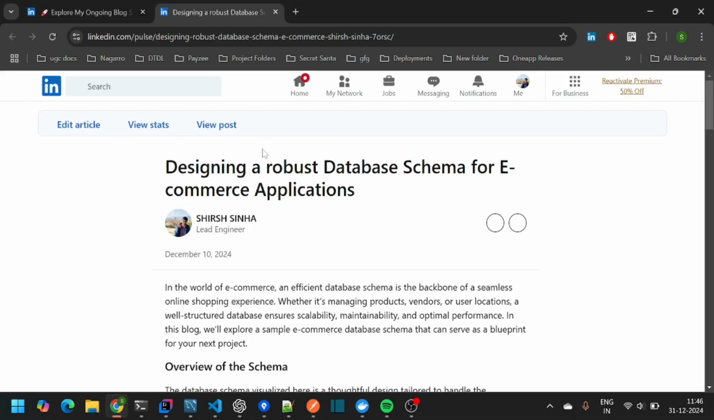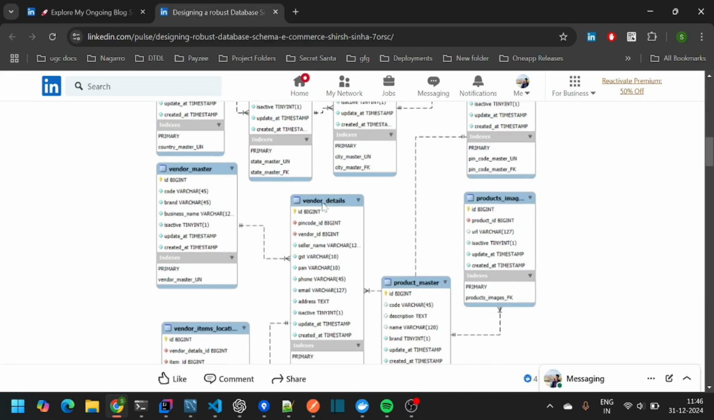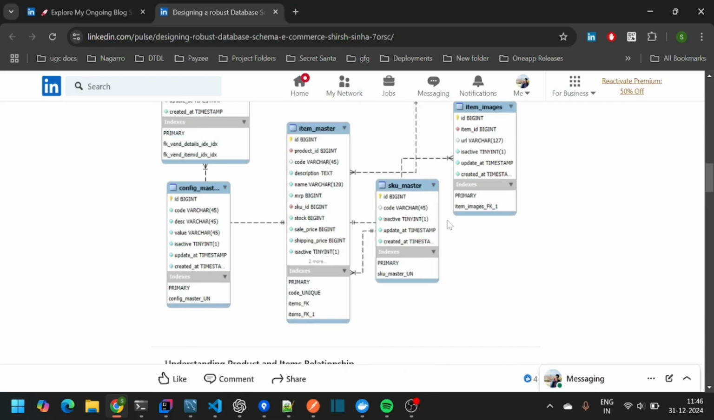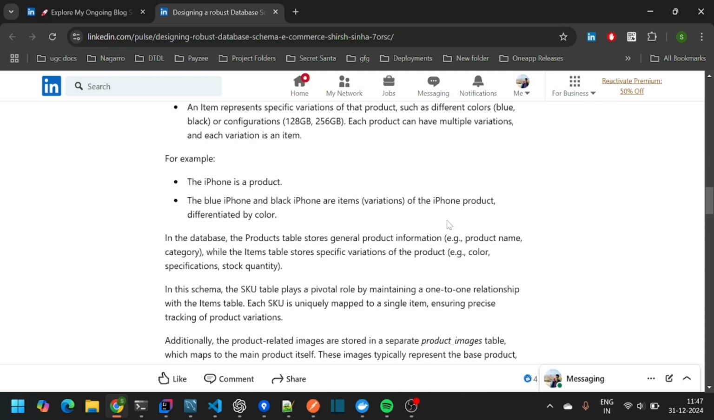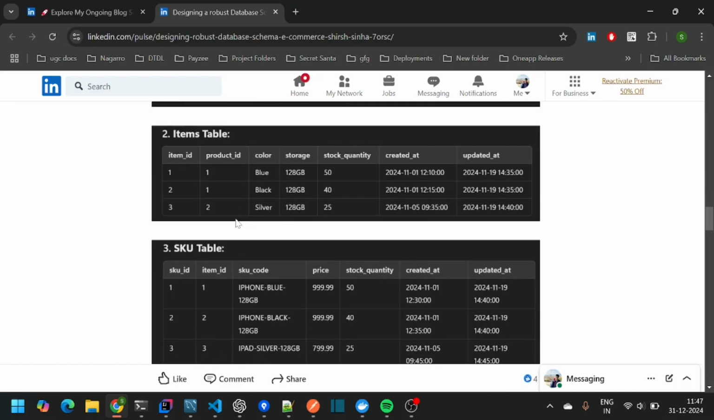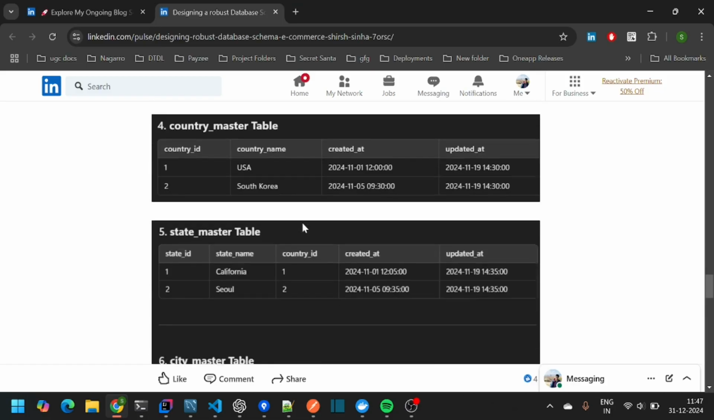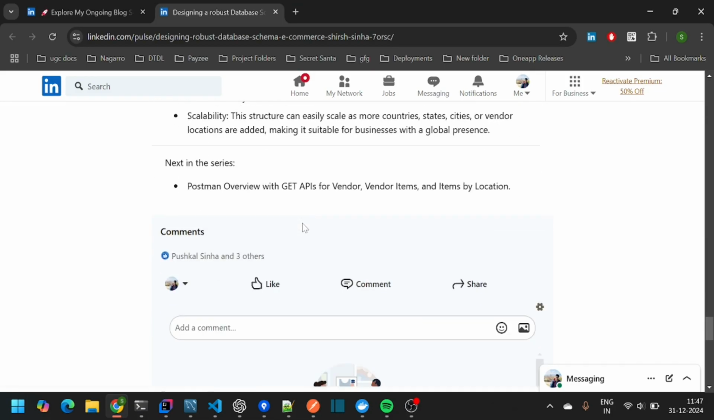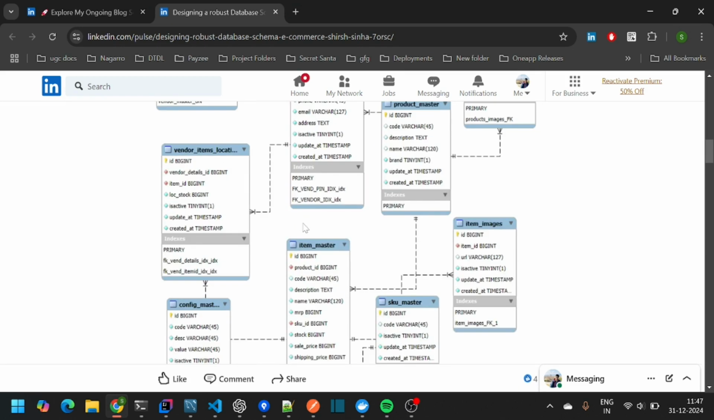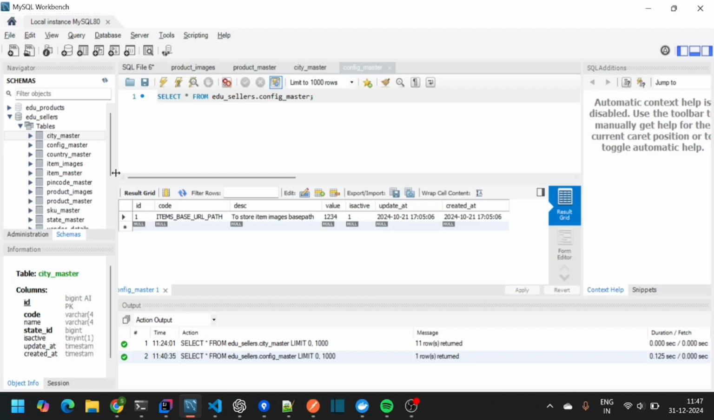Okay, so here I have written everything and also provided the UML diagram and the relationship between each table, and also the explanation of how product, items and SKU are linked, and all those details. You can refer here, whatever content I'm going to cover, everything is written here. So let's jump directly into the database.